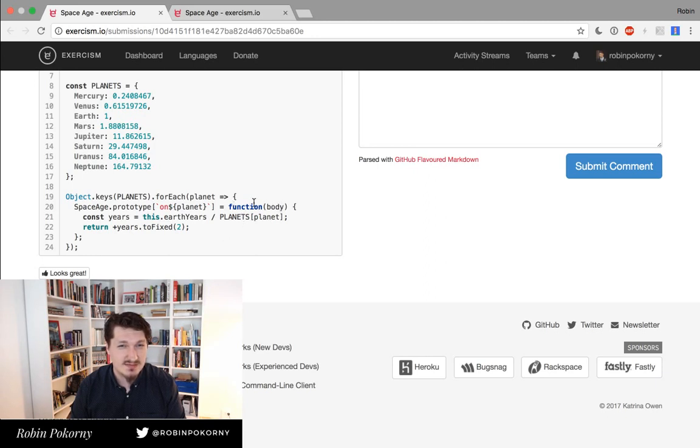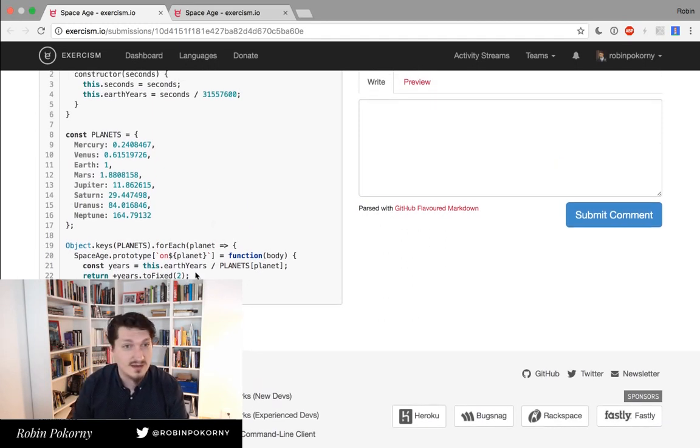And then he creates a function which receives body. I'm not sure what it is. And it returns the year, this Earth, years, planets, planet. Okay, that makes sense. And so he's using this toFixed method. The toFixed method is actually different from rounding because it cuts the rest, I believe. And this plus is a small hack how to convert. Oh yeah, and it returns a string. So this is a small trick how to convert it from the string back to the number. Oh man, that's like a lot of hacks on one line.